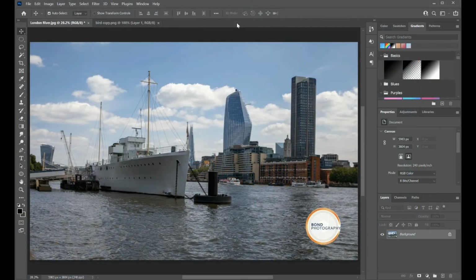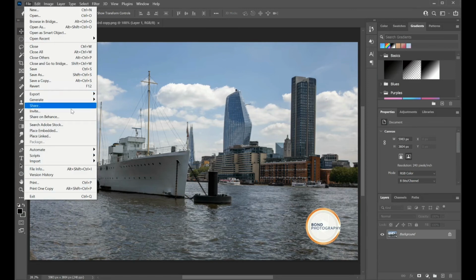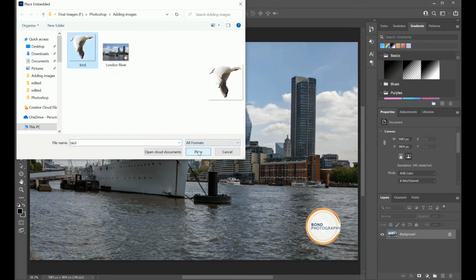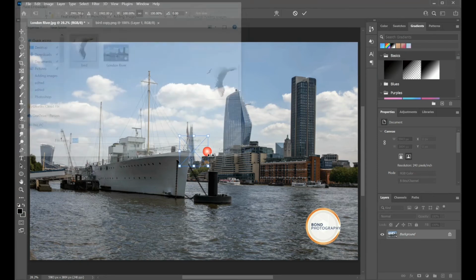The final method is very good if you haven't already opened the other image, and that is to place it. Go to File at the top of the page and then come down to Place Embedded. Once you click on that, it will come up with your location. Click on where it is and then click Place.